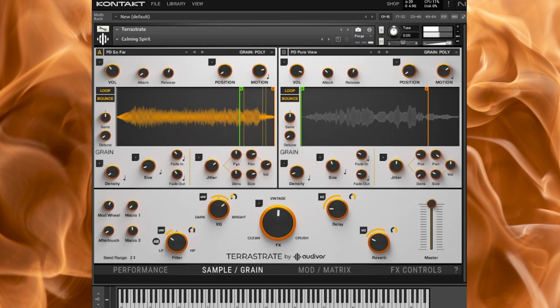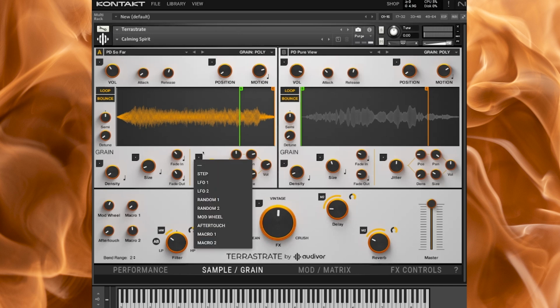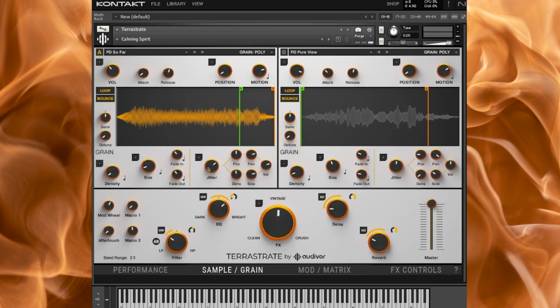So there's an awful lot going on here, and I do recommend you go into the manual and have a look at that, because it gives you a bit more detail of what these controls actually do. And each one, where there's a little dot, it means you can use a modulation source to change this. So I could modulate LFO1 to change the size or the density.